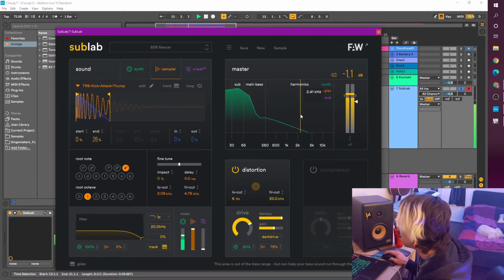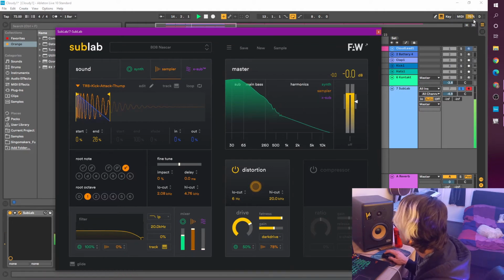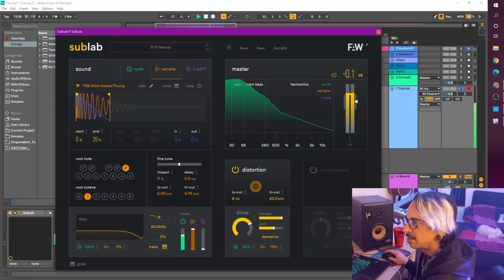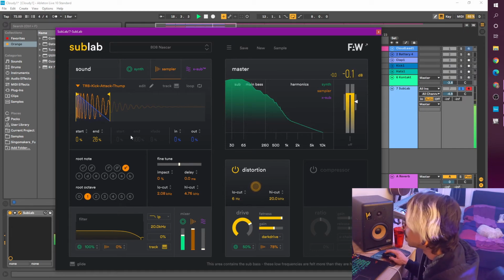Oh my God! Look at my poor computer. We're hitting the 80s. We're getting the 86th percentile of the CPU usage, you guys.